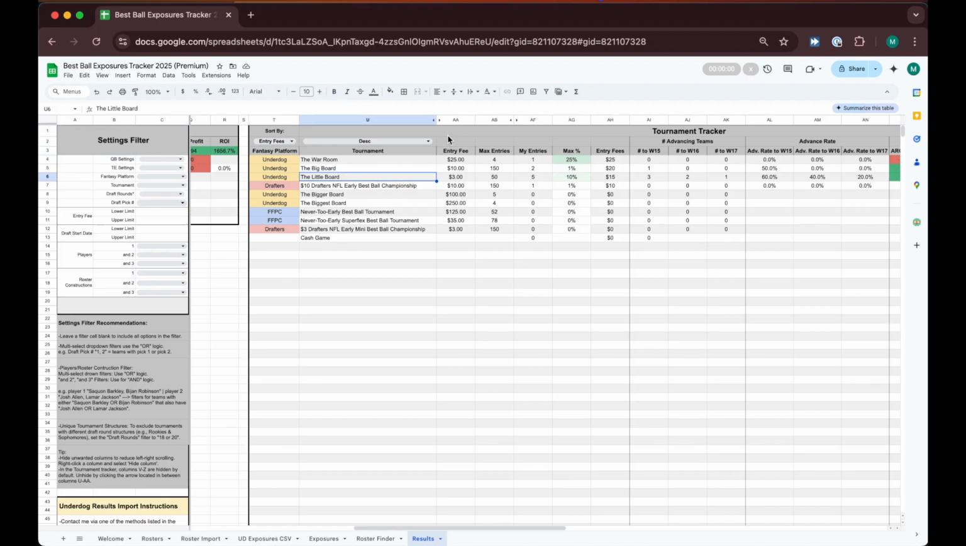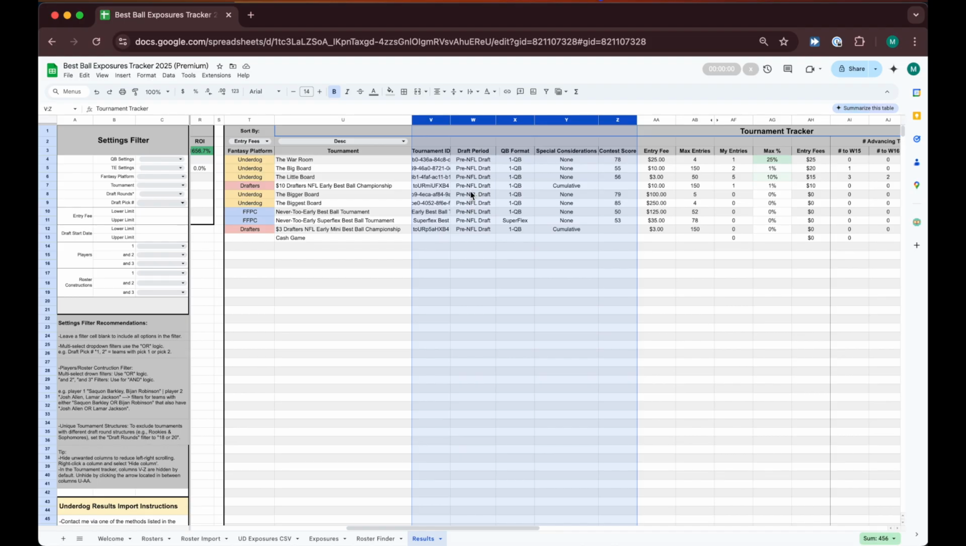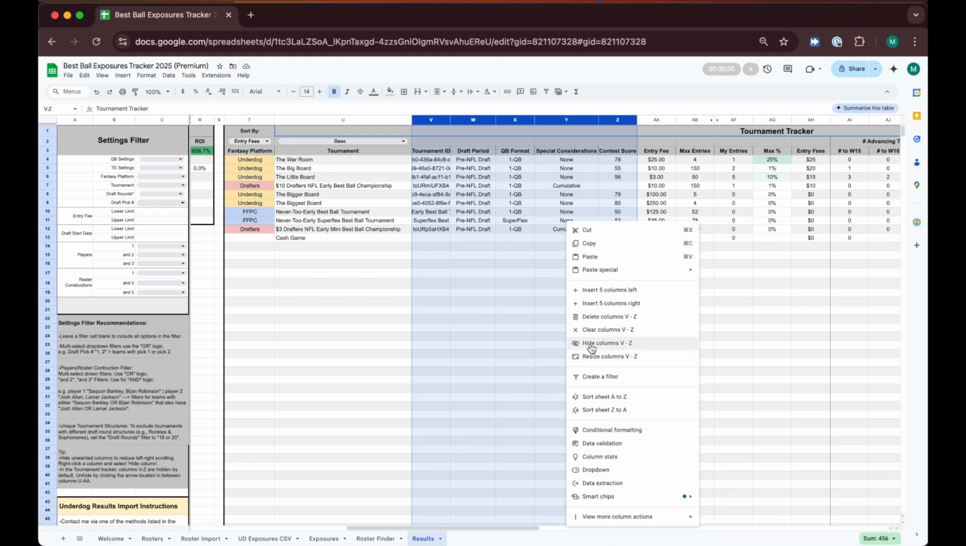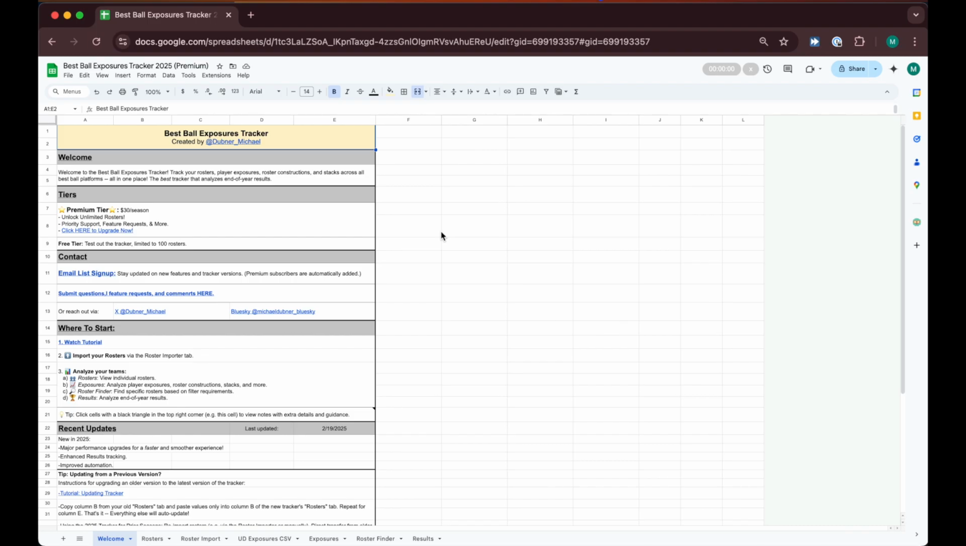That's not where it ends with the tournament tracker. Like I briefly mentioned before, by default I have columns V through Z hidden. If you unhide those columns, you'll find different ways to categorize these tournaments. This feature isn't just for postseason analysis, but I use this during the draft season as a way to track my tournament fill rates and as part of my bankroll management system. You can keep these hidden or unhidden throughout the season. It's kind of up to your preference. This tracker is how I manage hundreds, even thousands of best ball drafts. As the saying goes, what gets measured gets managed.